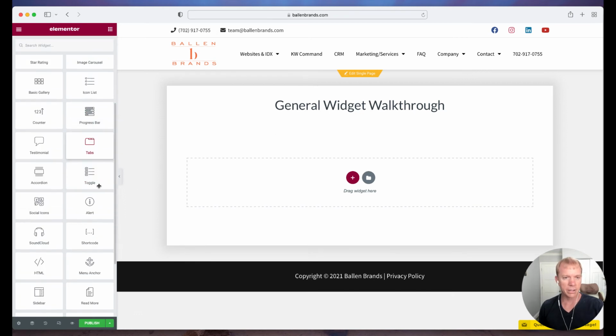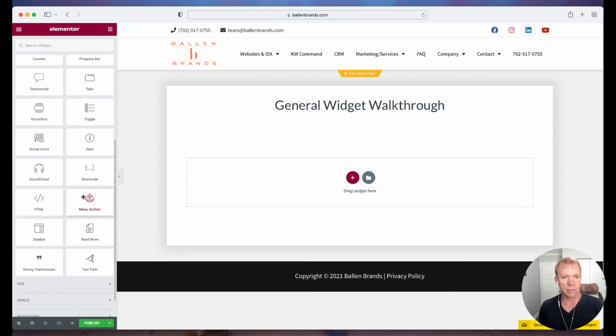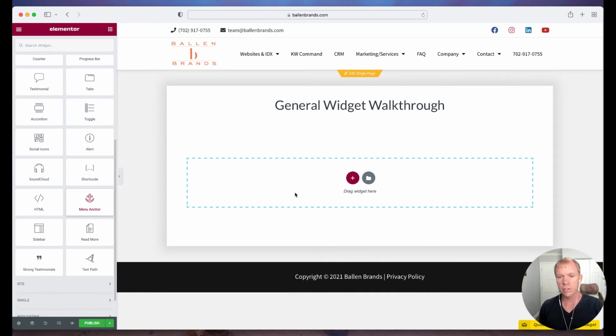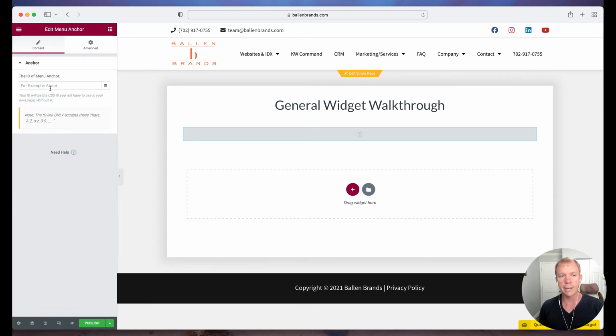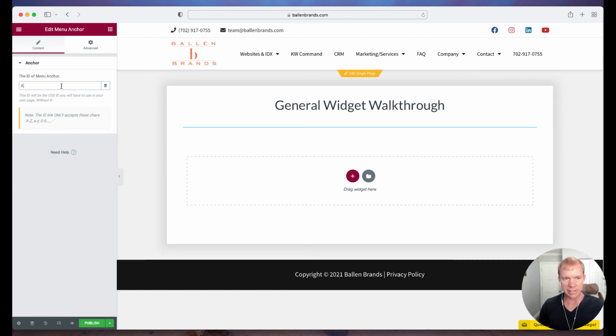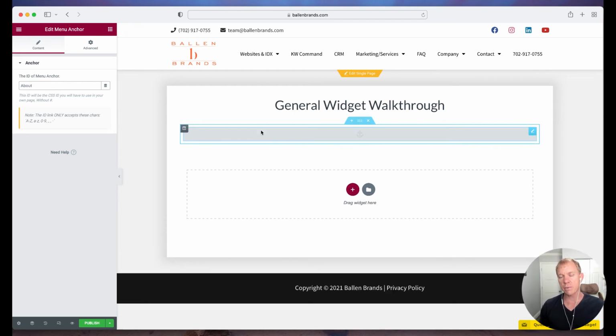All right, getting down here. So then we have the menu anchor. So this is what we use in order to pull down to areas of the page. So for example, we'll use this one, about. So I could type in about, and then anywhere further up on the page, I could link to this anchor. It's called an anchor because it basically pulls you down to that particular spot. So that's the idea of how this works.